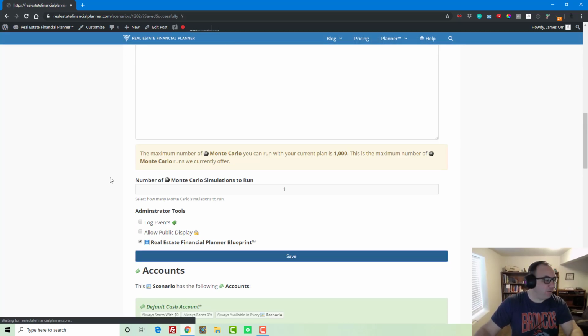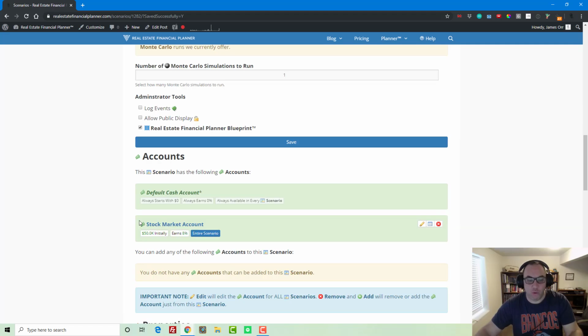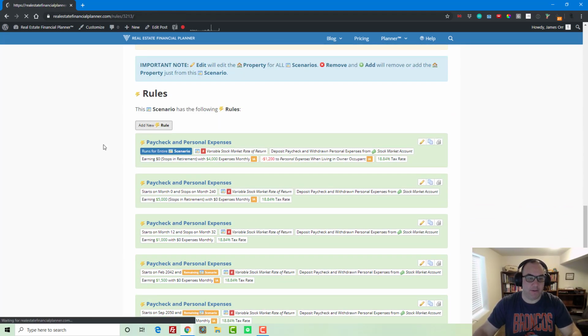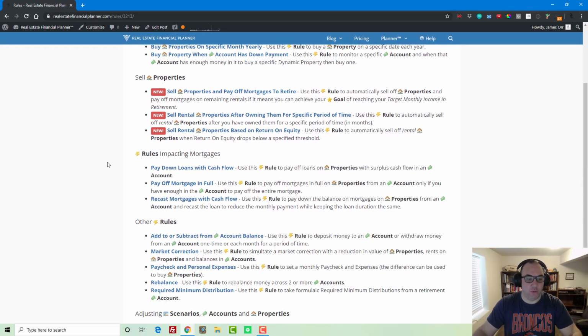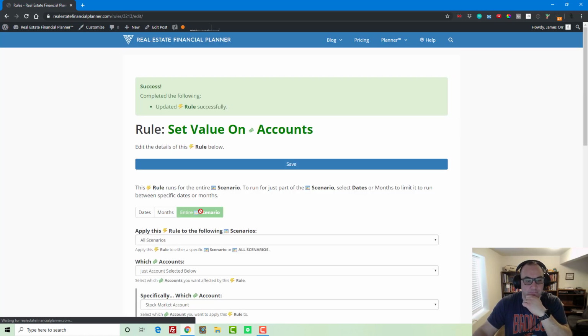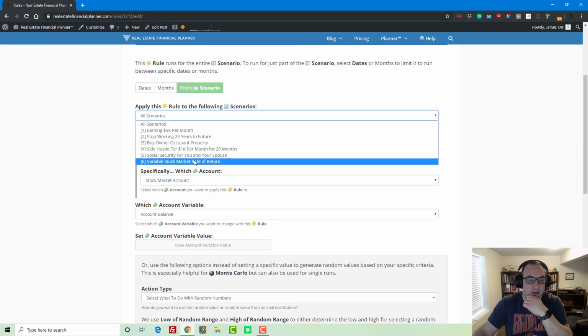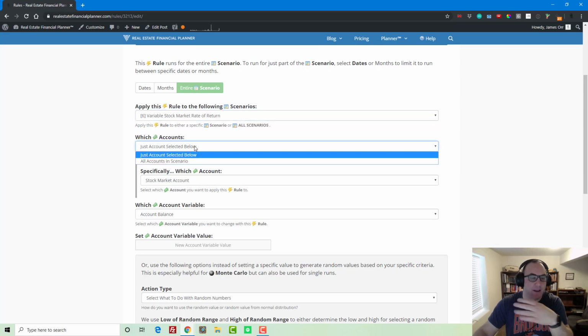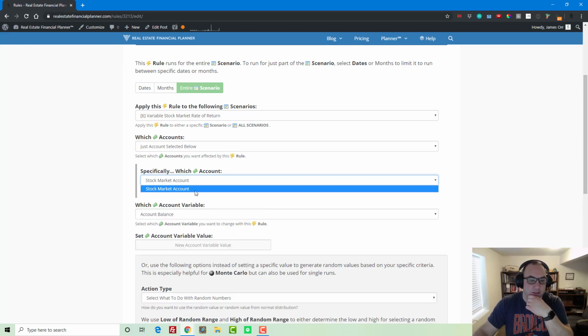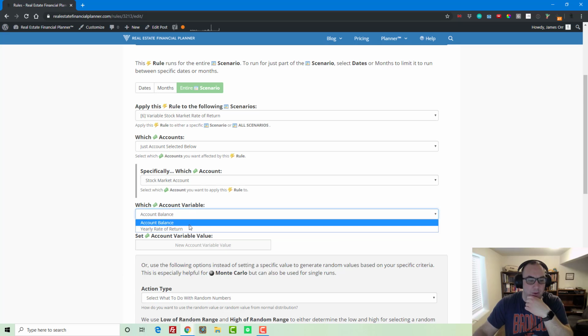And I'm going to add a rule. We have a rule that allows us to modify what the stock market rate of return is. The rule is right down here, adjusting scenario accounts and properties. We're going to set a value on the account. So this is just going to apply to this variable stock market rate of return and the future ones when we copy them. We could do all accounts in the scenario, but let's just do the stock market account. And then what variable do we want to modify? We want to modify the yearly rate of return.